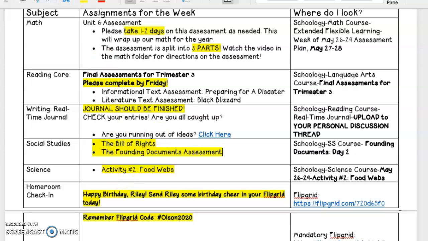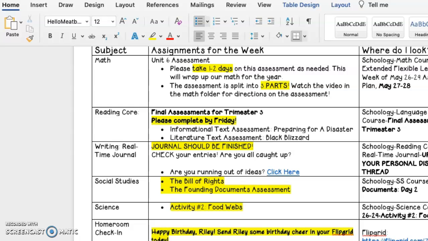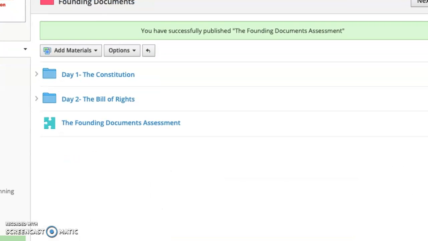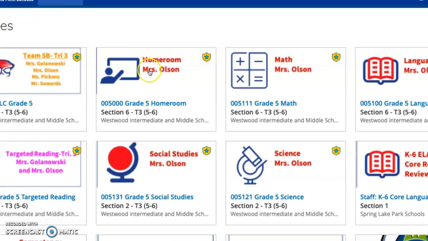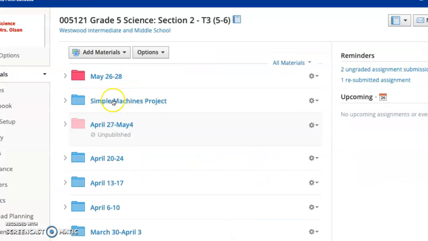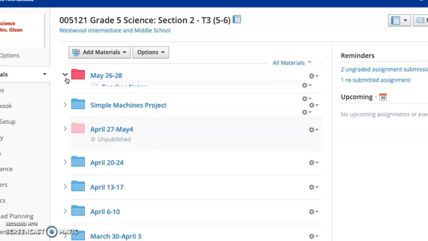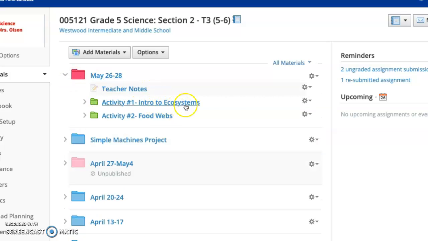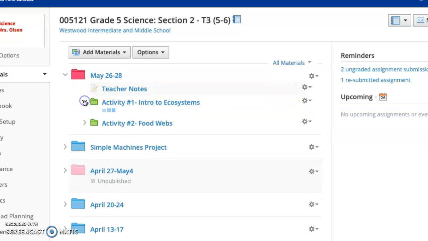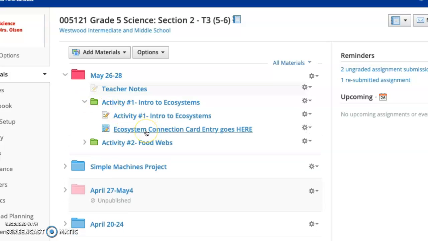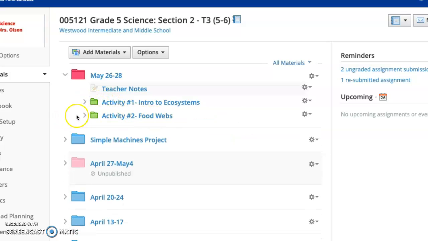All right, so let's go into the food web and make sure we're clear on what to do there. Let's go into our science course and go into this week. Yesterday you did the intro to ecosystems. Make sure that you have that ecosystem connection card entry here. And then today is actually on food webs.